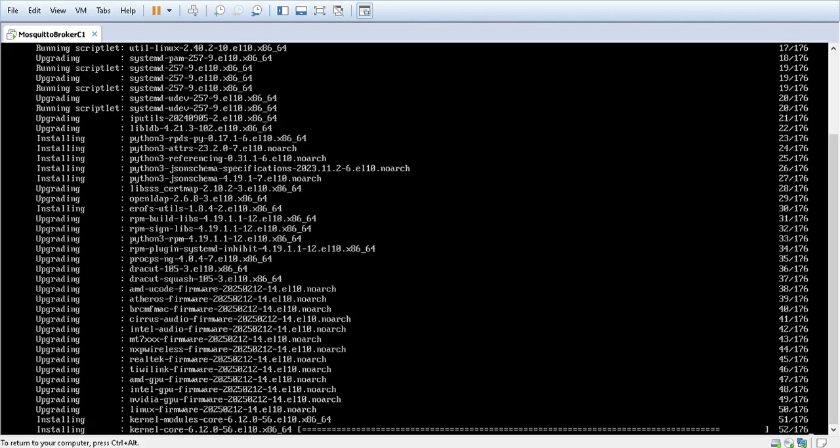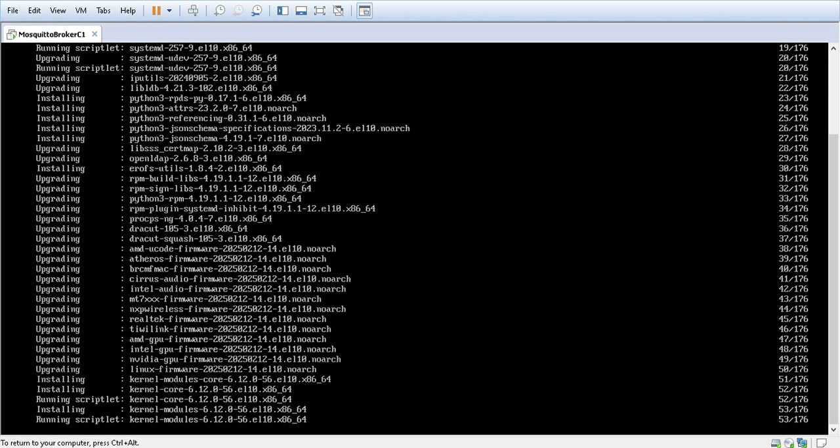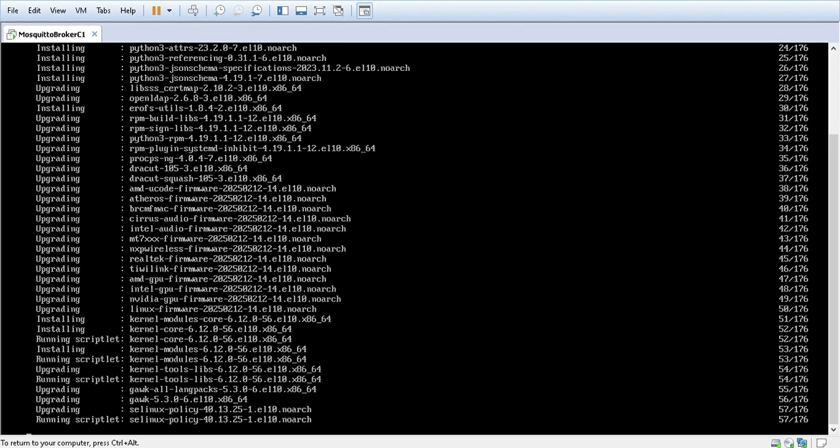But I would want to make sure that it will come on IPv4. And then the bind interface, the network interface that we have seen, which is ENS32. And maximum connections, we will place it as unlimited. And protocol is, of course, MQTT.